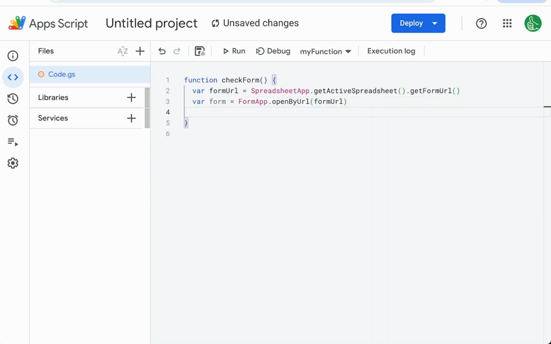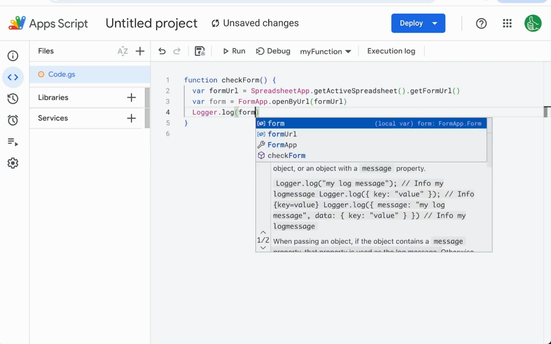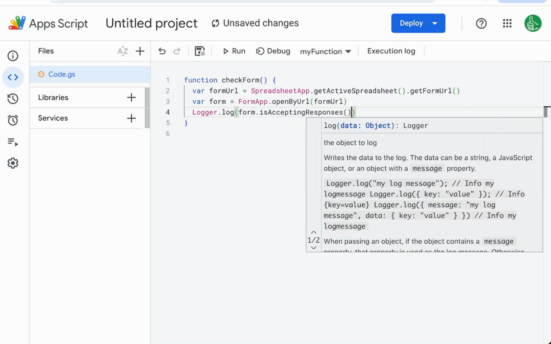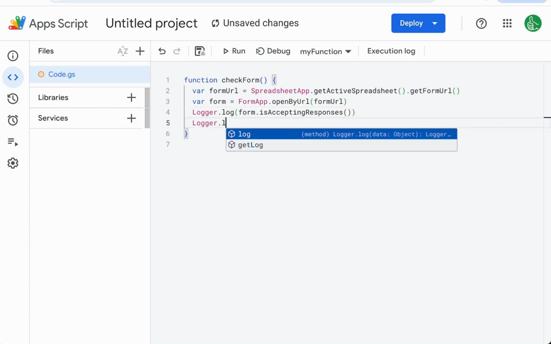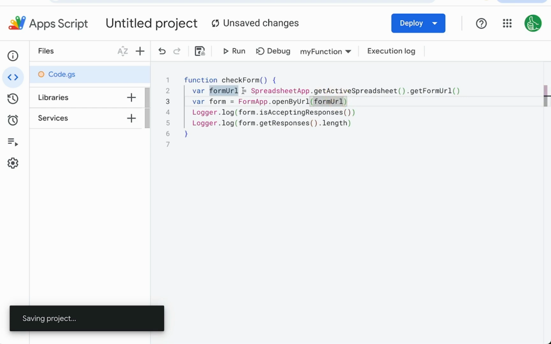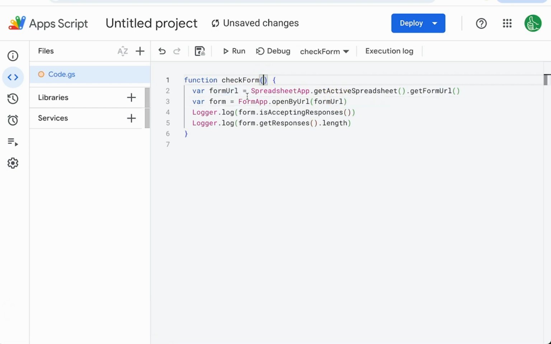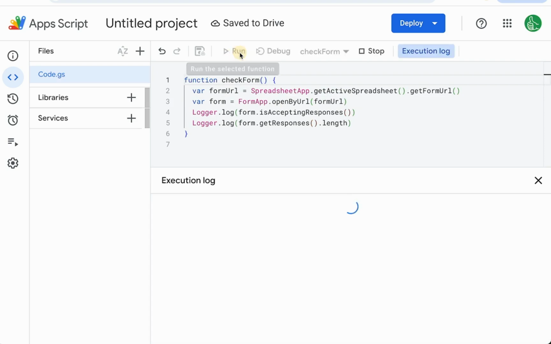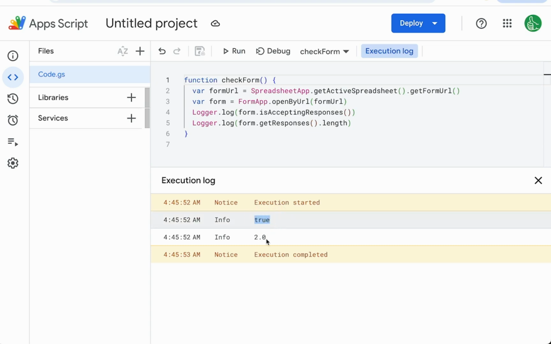And let's see, we're going to use the boolean isAcceptingResponses and getResponses().length. So let's Logger.log form.isAcceptingResponses. This will give us a true or false. Logger.log the length. Okay, let's run it right now just to check it and see what occurs. Just make sure we're getting the right thing. It is true, it's accepting responses, and we have 2 right now. So we now can get the number of responses we have and know whether it is accepting responses or not.